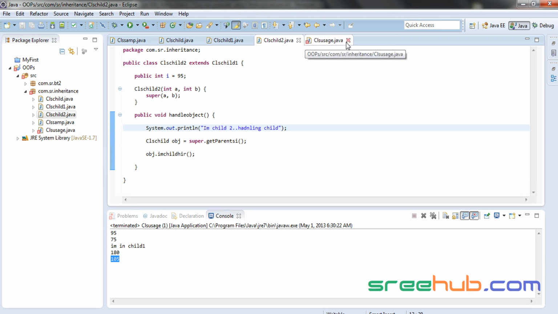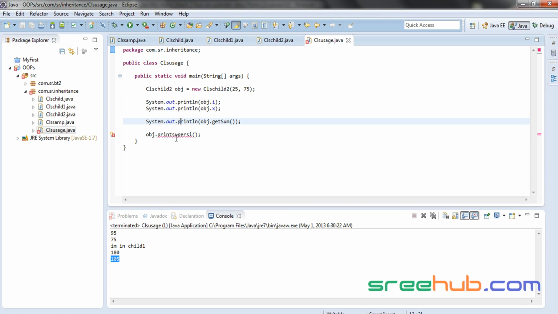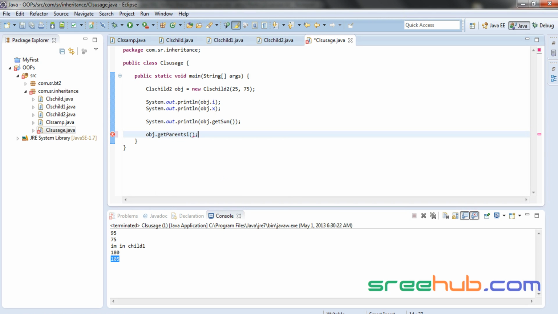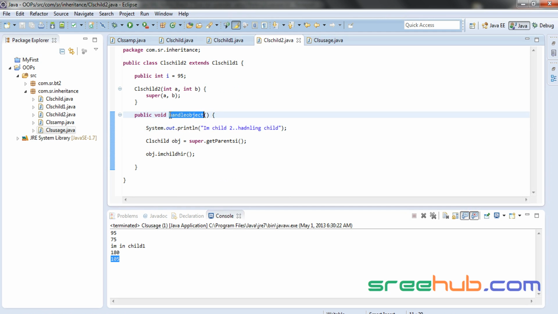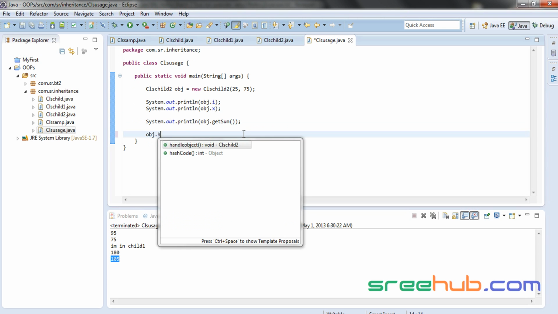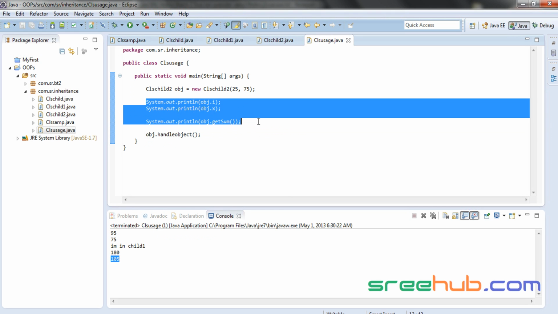So when you run this up, oops, here in child 2 we have something called get parents I, yeah, sorry, handle object. Handle object. We'll see what happens here. Let me just comment those things for some time.